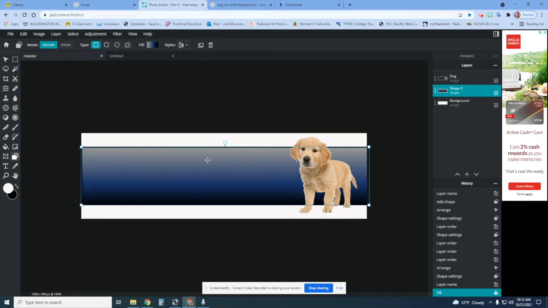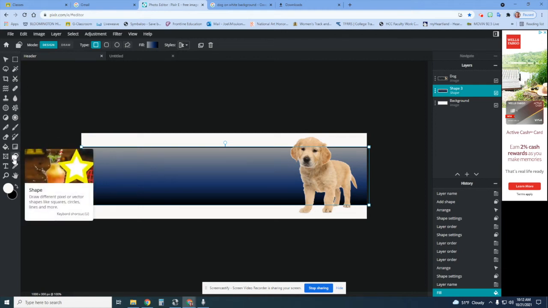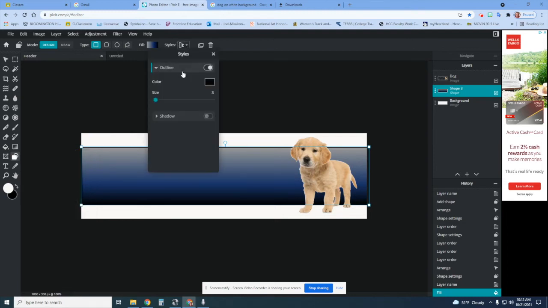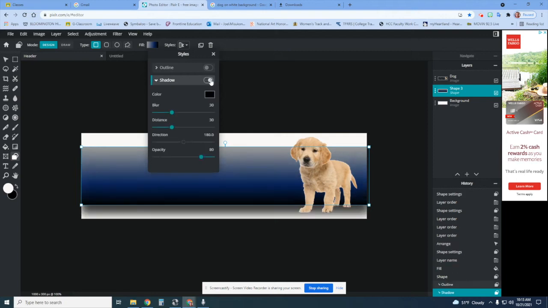So I can select this again. If you go to that layer and it's not selected, go over here to the tools where you see the shape tool, and you can select that again. I can change my style from no border. Then you can go to shadow and add a drop shadow if you want to.